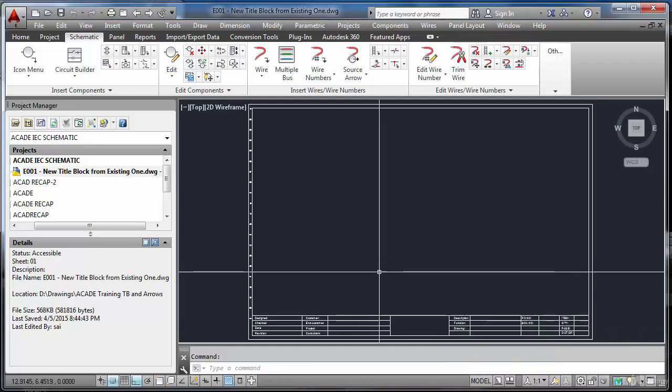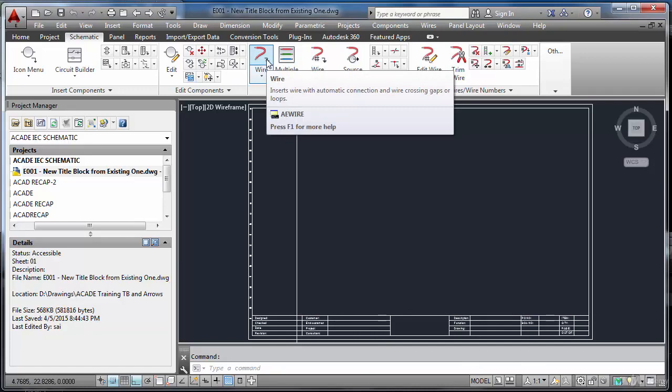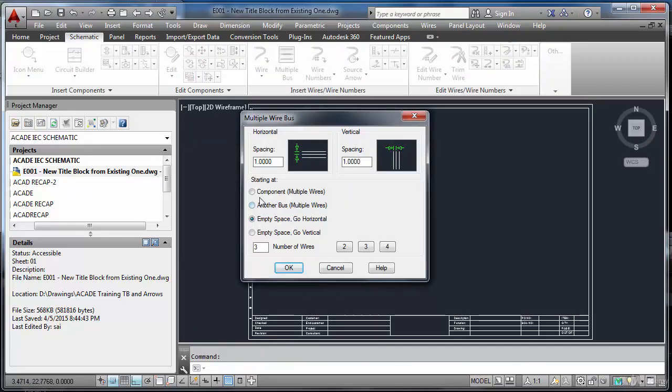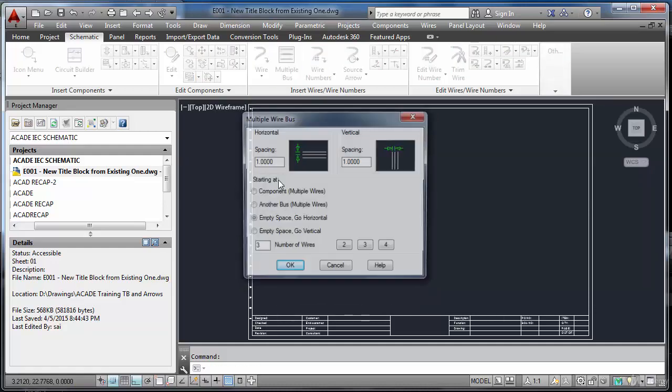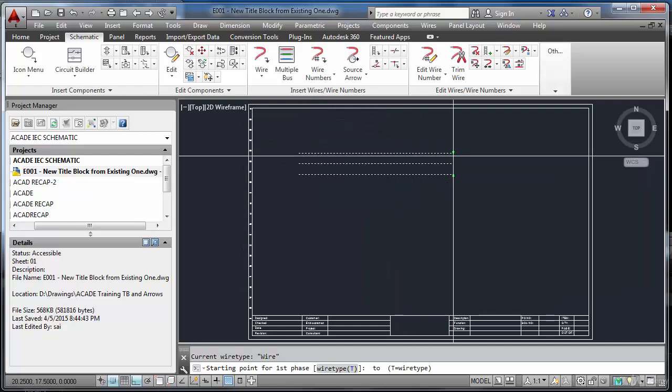In this recap session, we will just go through the wires we have learned about. Wires, as you know, there are many types. One is from components, you can draw wires. Another is a bus, you can draw from an empty bus. Let us try with the empty bus. Go horizontal. Okay, you can draw in this fashion.